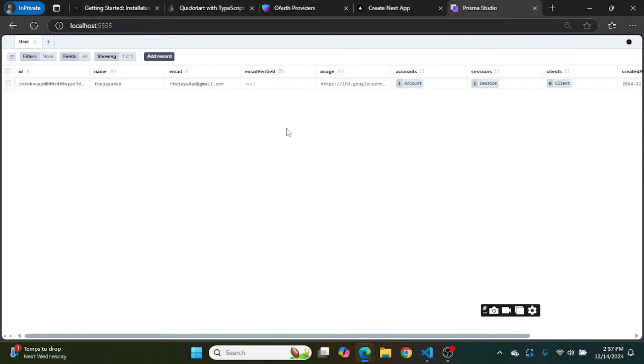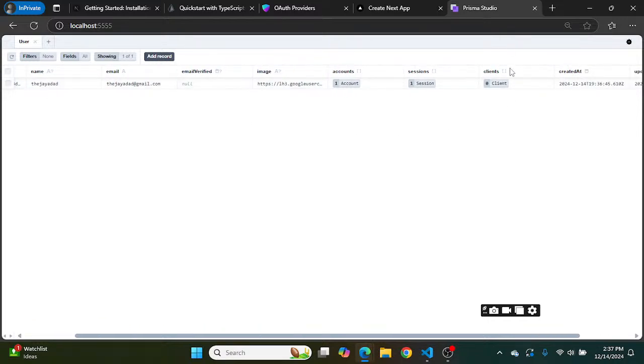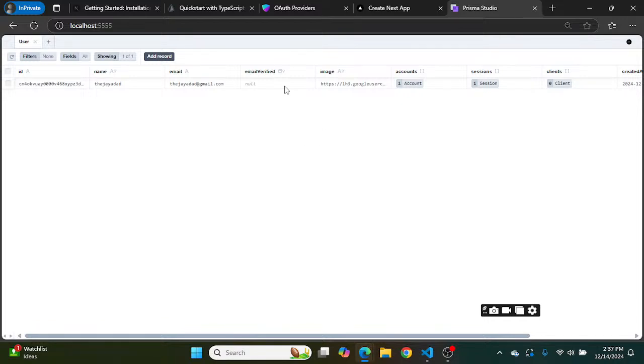So this means that anytime we have a logged in user, if they log in for the first time, we're going to be able to see them stored within the database. We can see that this user doesn't have any clients created. We do have one account and one session associated with this logged in user. So perfect. This appears to be working perfectly.